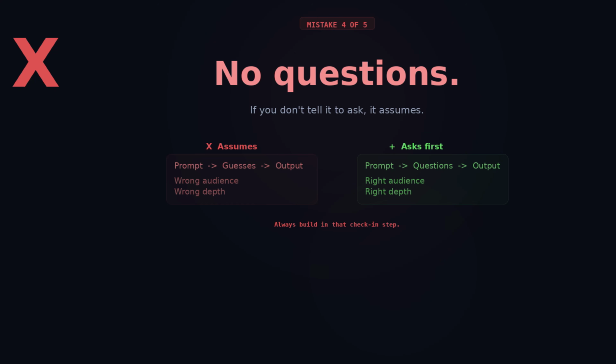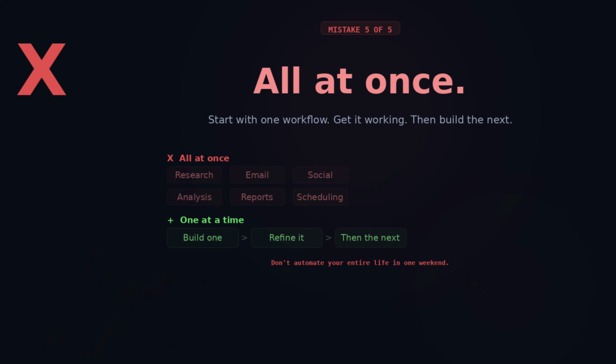Mistake number 4, not telling it to ask questions. If your workflow doesn't say ask clarifying questions before starting, the agent will assume, and assumptions lead to wasted time and mediocre output. Always build that check-in step. Mistake number 5, trying to build everything at once. Start with one workflow, get it working well, refine it, then build the next one. Don't try to automate your entire life in a single weekend. Trust me on this one.